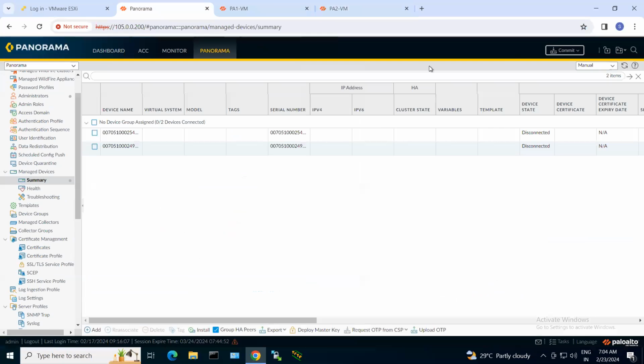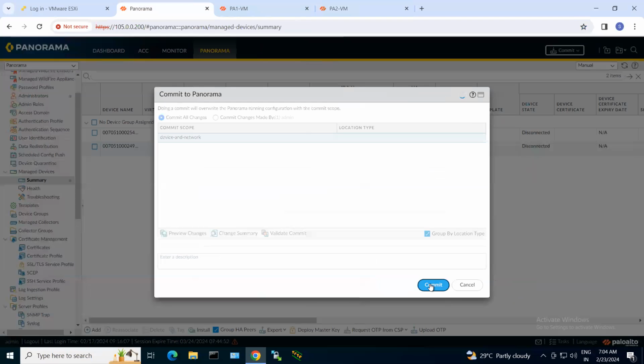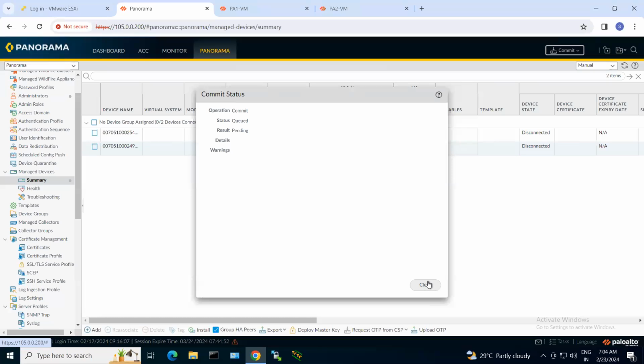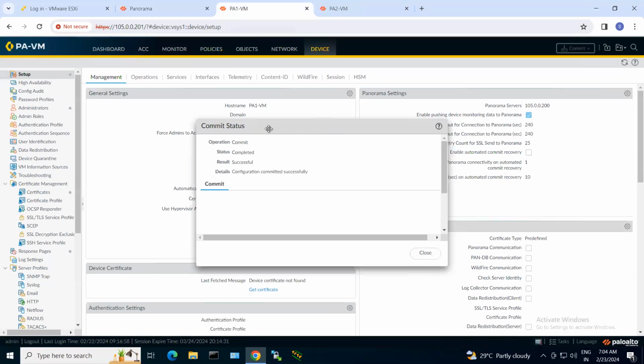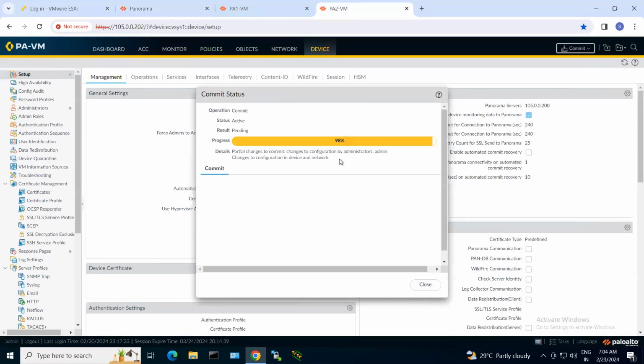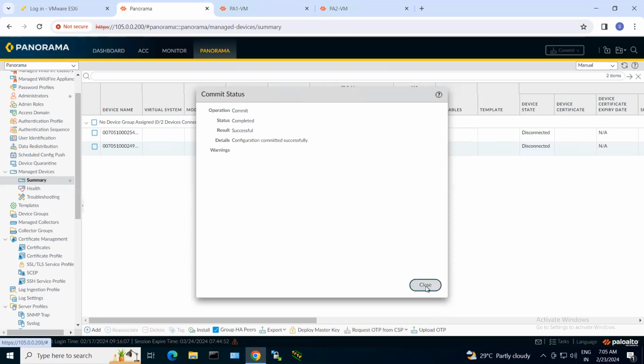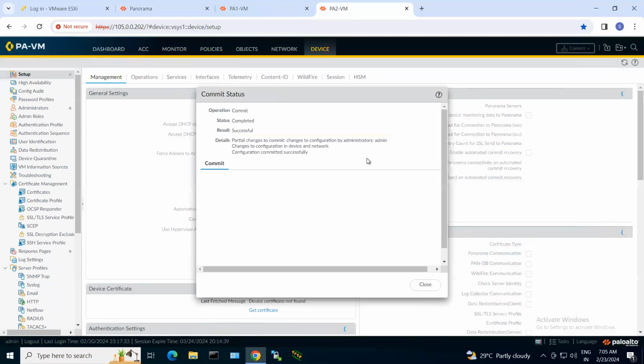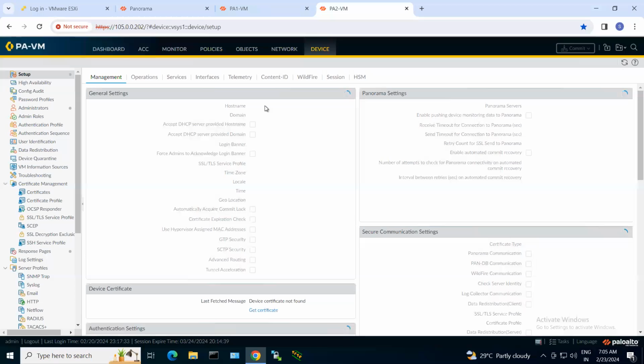Now, same way, we have to commit the change on Panorama. So to commit to Panorama, you can click here and let all the settings get saved. We can track the commit on all the devices. On Firewall 1, we can see it has been successfully committed. Firewall 2 about to complete. And once it is completed, then we can go to Panorama as well. So on Panorama also, we can see successfully committed. Palo Alto 2 about to complete. Let it complete now. Yeah, it's completed.